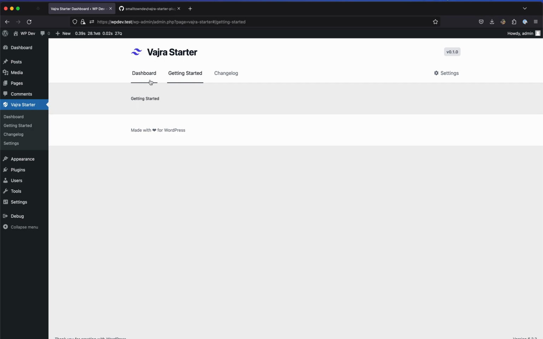So what this scaffold is going to have is this getting started page hooked into the activation link, and then when a plugin built on Vajra gets activated, it will be directed to the getting started page. So basically this becomes your onboarding page. You can customize it as much as you want.